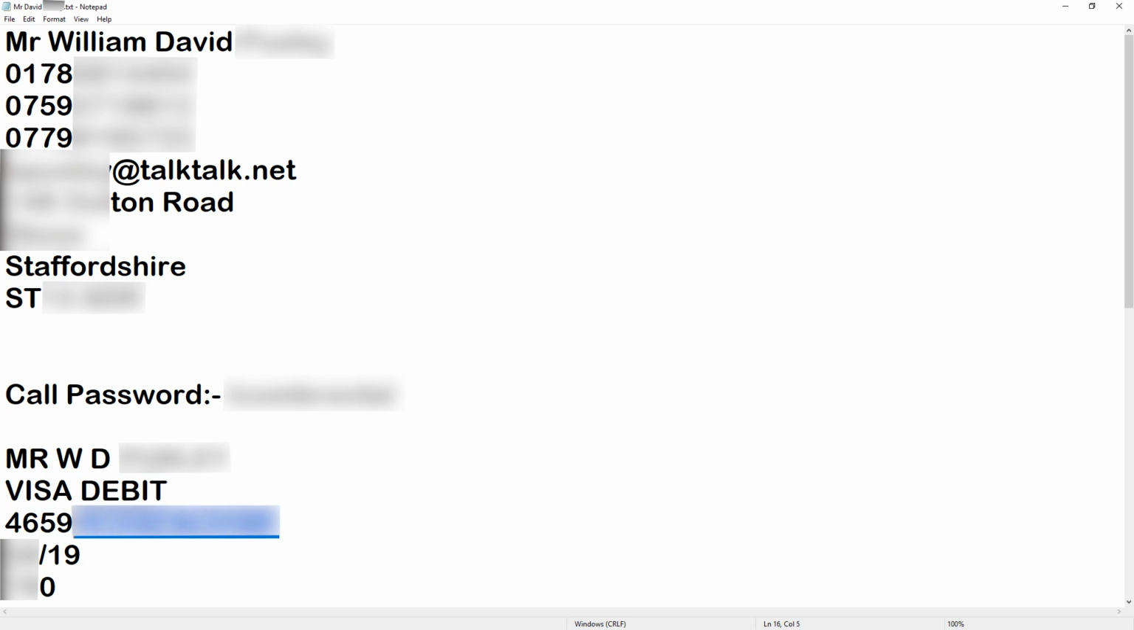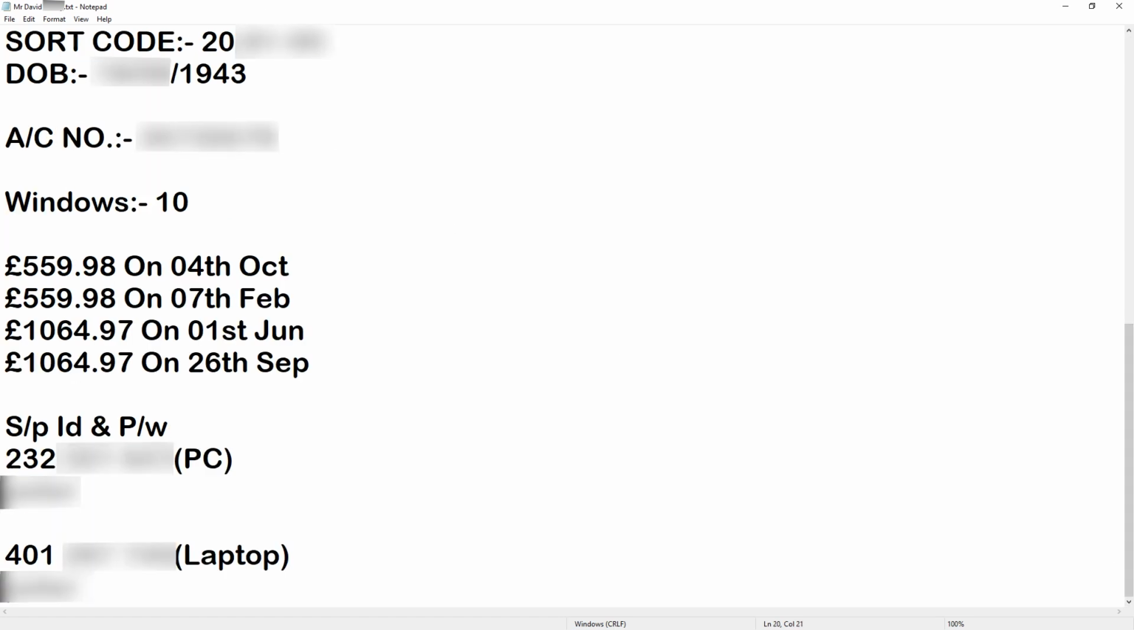But most shockingly, he had full unencrypted debit card details for this victim. The scammer also had the sort code and account number of his bank account and his date of birth, and when I looked at these text files, they were mostly people in their 70s and 80s.